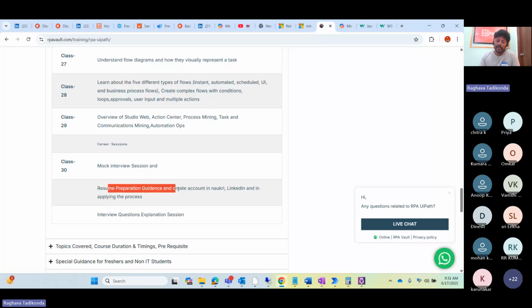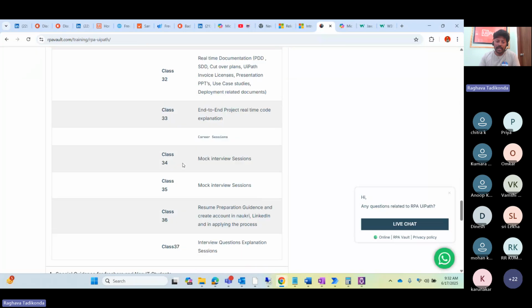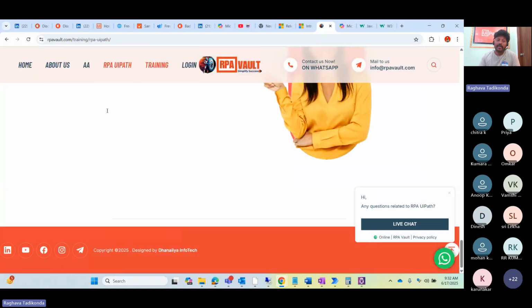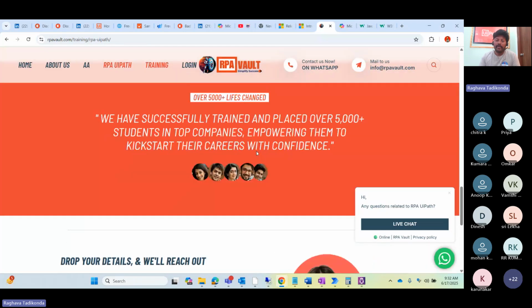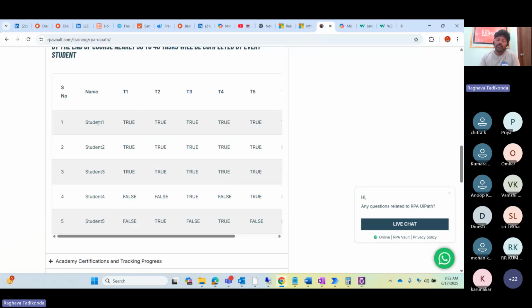We'll help you in preparing your resume and taking a mock round, and creating accounts on Naukri and LinkedIn. I'll help you in taking all certifications, with special guidance for all the freshers. And every day, whatever task I give you, student one, whether you completed the task or not, I will note it down, and every day attendance will be noted.